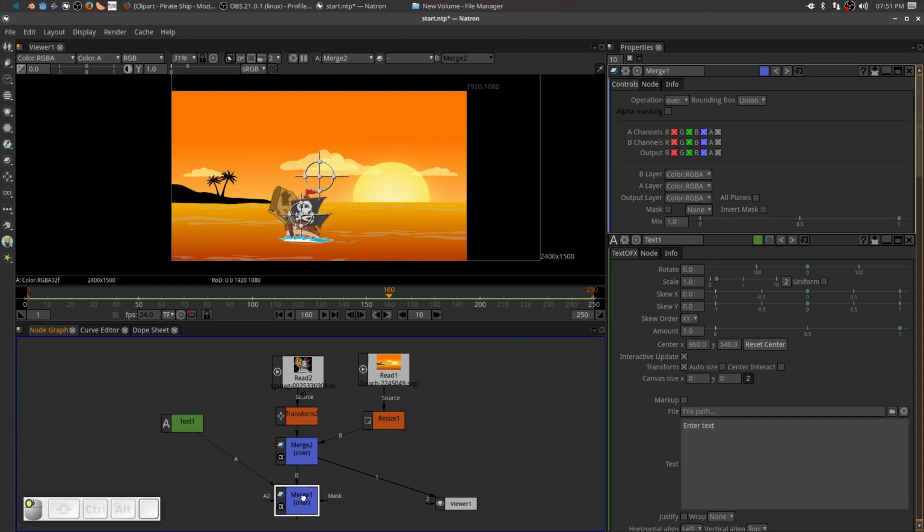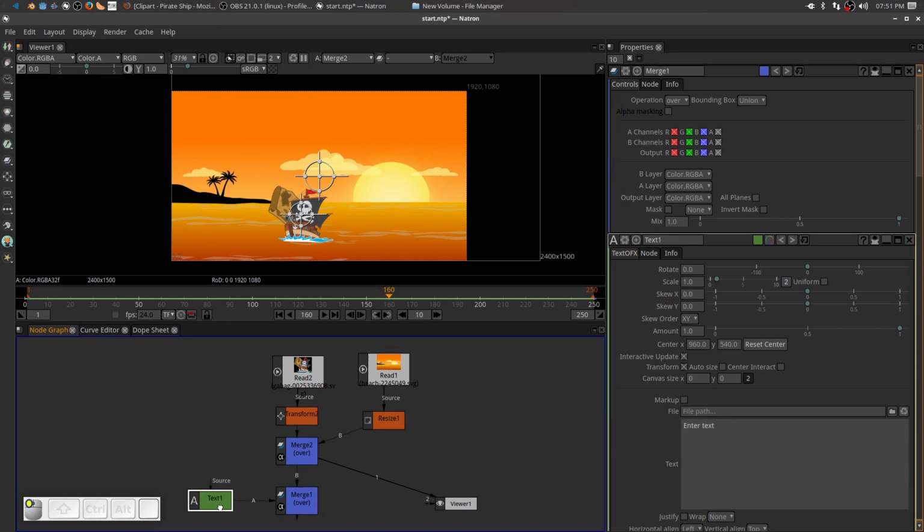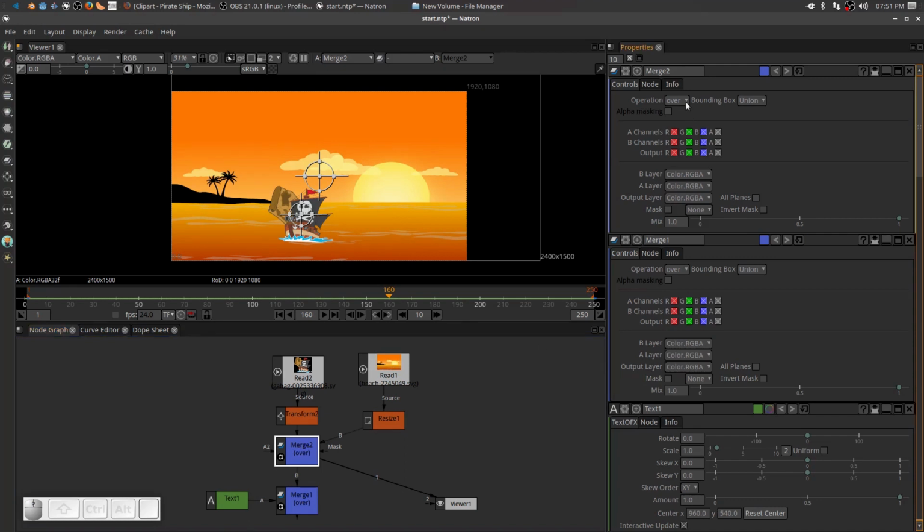So let's kind of clean things up a little bit so we know what's going on. Let's click on the merge 2 node, and let's rename that to merge for our ship. I'm just going to put -ship. This kind of cleans things up, and it's not so much an issue with this small scene, but as your scenes get larger, and they get larger fairly quick, it'll get confusing what is going on where. So name your nodes so that it helps you out a little bit. So this is the merge for the text.